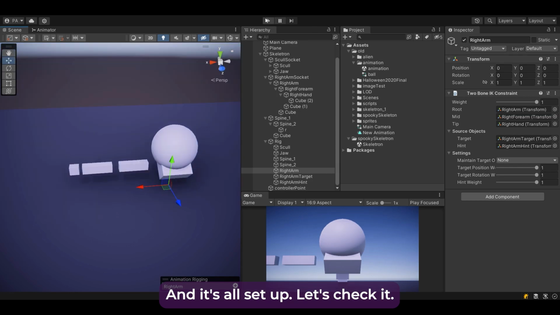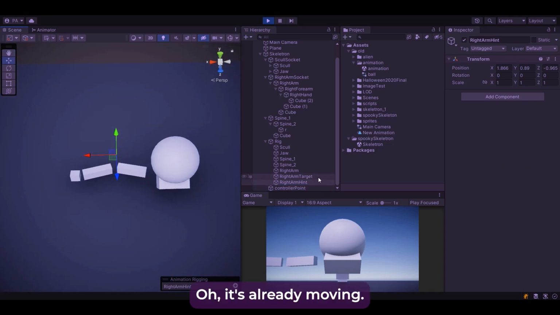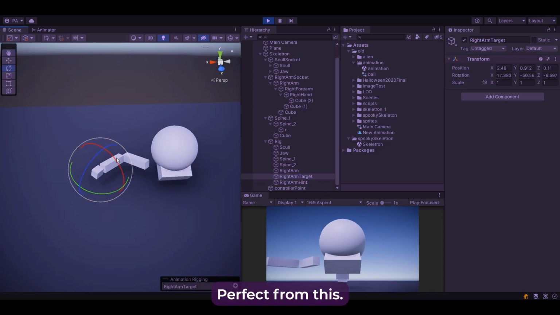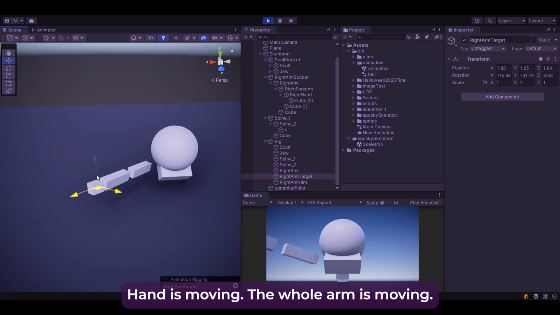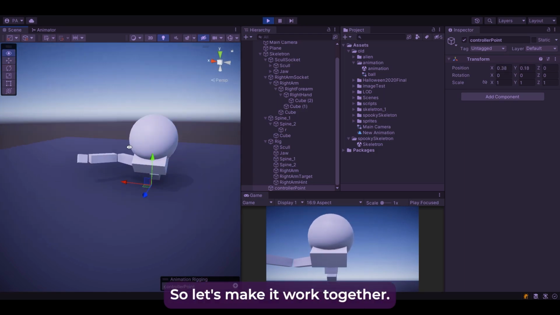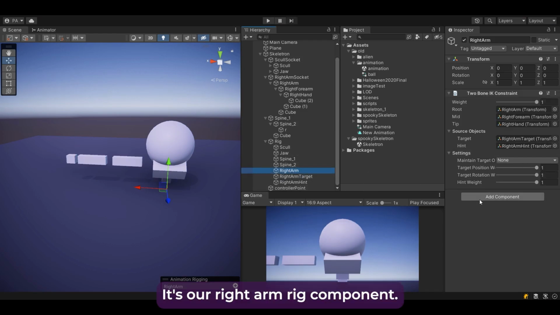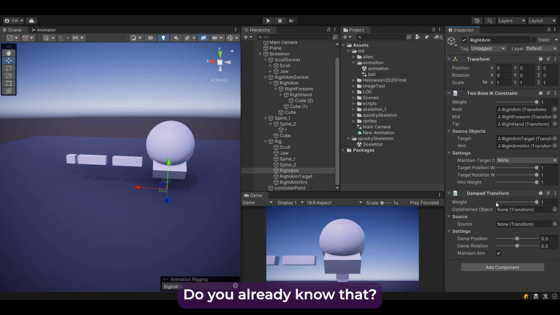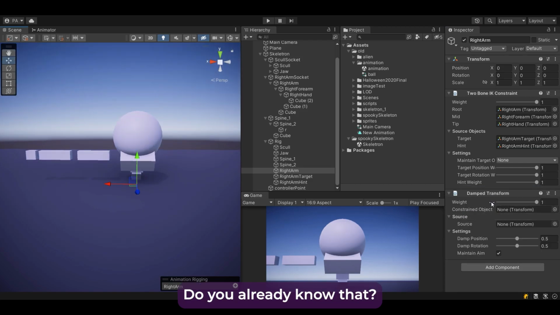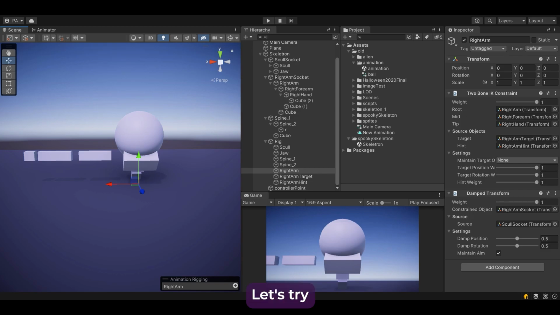And it's all set up, let's check it. Oh, it's already moving. Let's move our target. Perfect. The hand is moving, the whole arm is moving, but as you can see, it's independent right now, so let's make it work together. Let's add another component to our right arm rig. As you already know, this one is Damped Transform, and let's make the constraint object the right arm socket and the source our skull socket. Let's try.